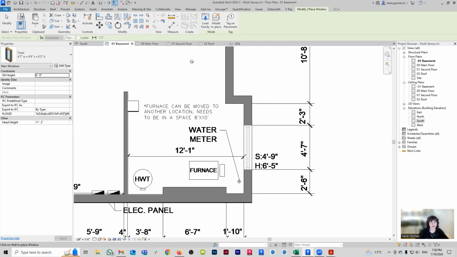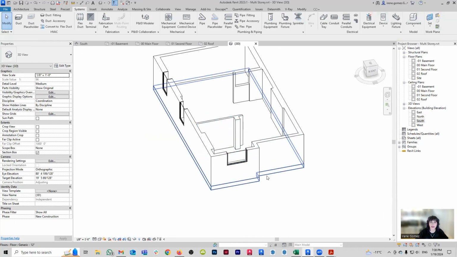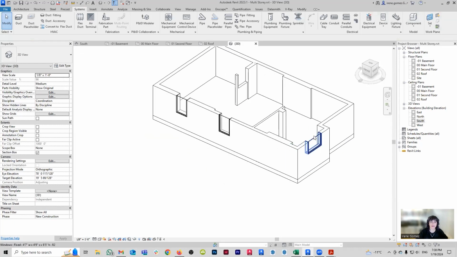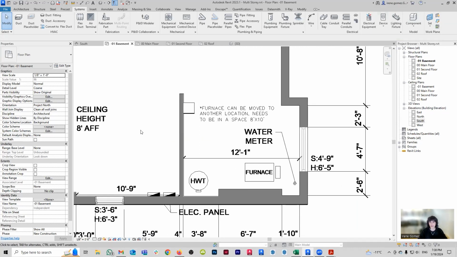I don't know whether some of them are not showing. Oh, this is an interesting one. If we go to the 3D view, you will see that the window is there. So why is it not showing? The reason is the cutting plane of your view. If we go back to our basement, you're going to see that with every floor plan view, you have the height of the level, but the point at which Revit cuts your level to look down is set up.